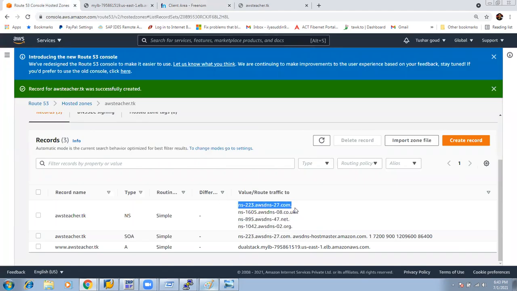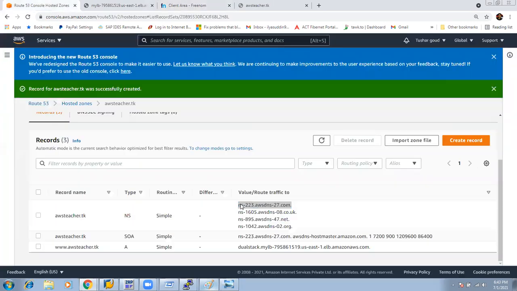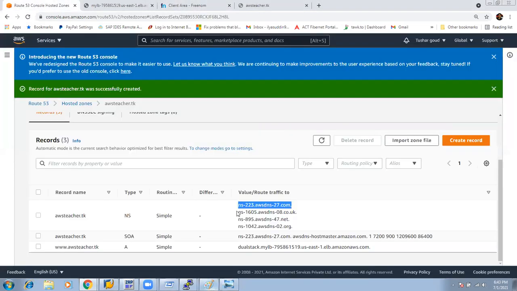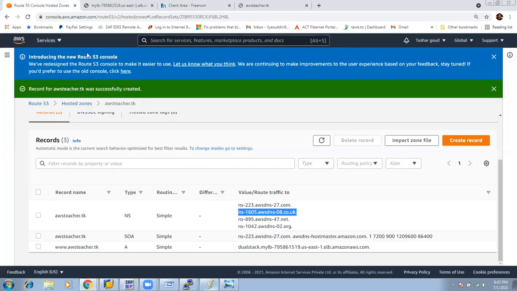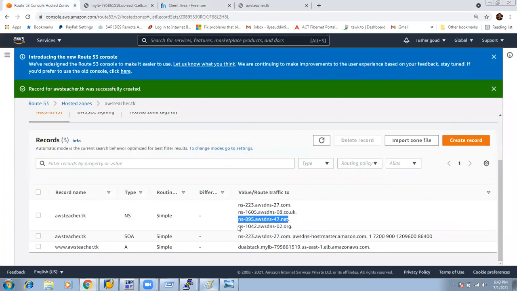Copy each name server one by one and paste it on the Freenom side. You can paste them in any order. It is not mandatory that the first name server should go in the first field only. You can copy in any order, no problem. Now I'm copying the second naming server, pasted. Now I will copy the third naming server, and I will copy the fourth naming server also.